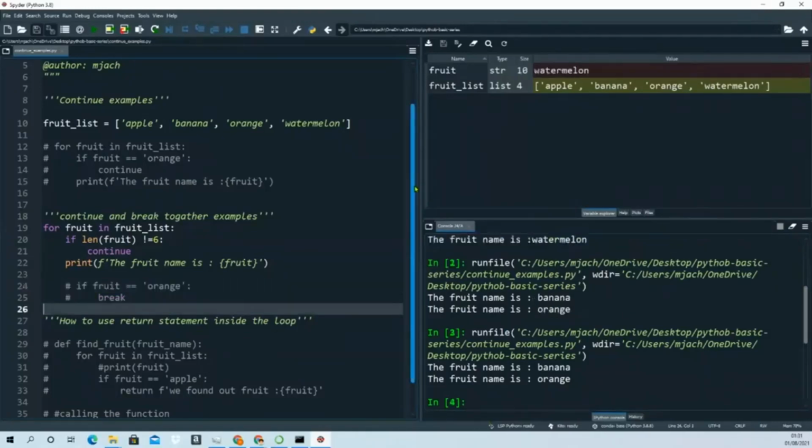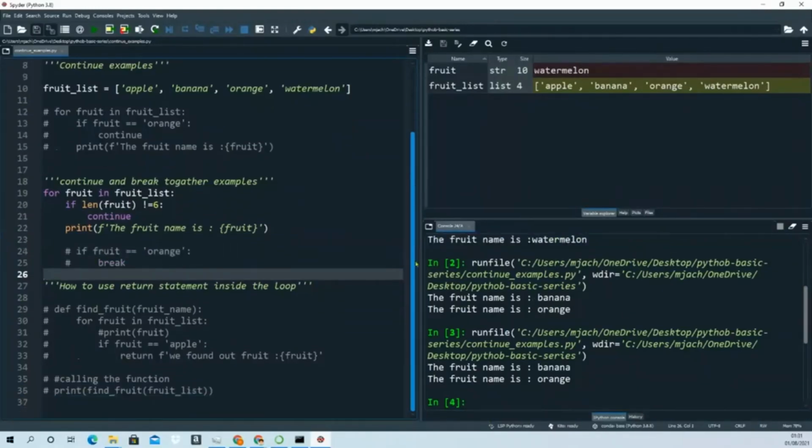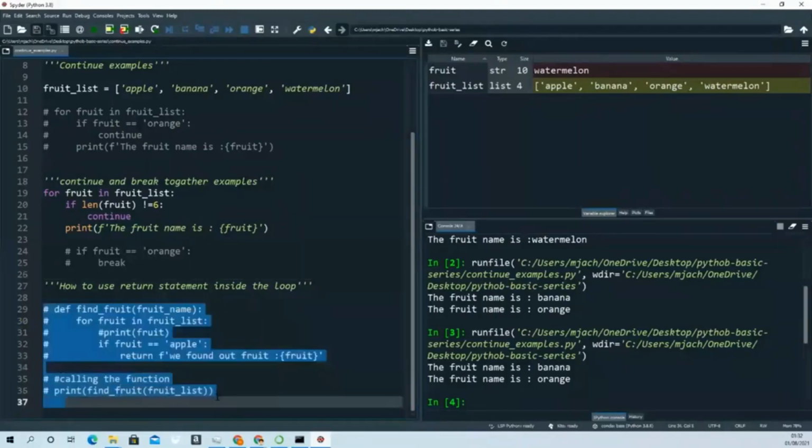Let's see another thing. You can see how to use the return statement inside the loop. Sometimes you are in the big loop, and your return is a one way to kill the for loop. You stop once the condition is met, you are stopping straight away. So this is how you can use the return statement.